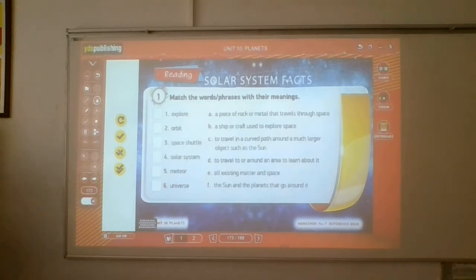Solar system facts. These are some facts about our solar system. Match the words with their meanings. Number 1, explore. Number 2, orbit. Number 3, space shuttle. Number 4, solar system. Number 5, meteor, and the last one, universe.